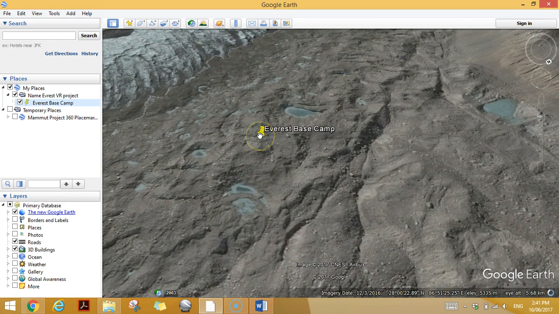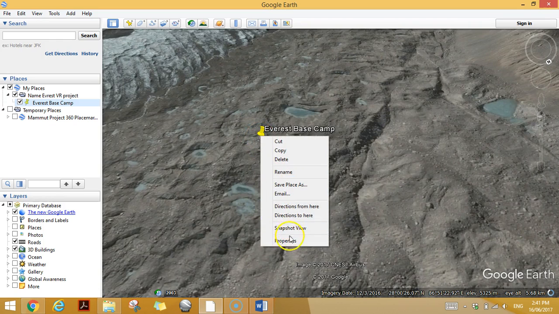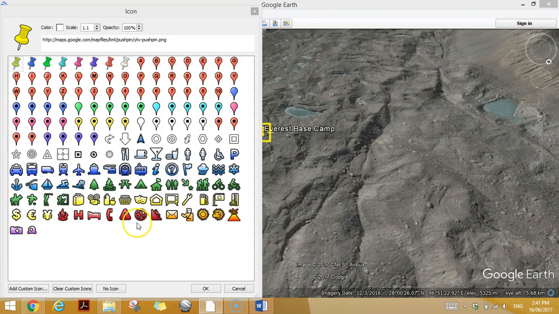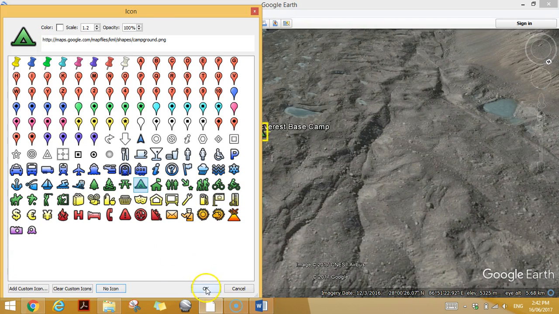Now I can change the design of that pin. If I go to properties, first of all I can change the icon, so you might for example choose this one as a campsite in the middle here, or this one if it's a point on the way, or any of these markers that you like the look of, or you can even, I believe, customize your own. But I'm going to add this one for campsite since it's the camp.